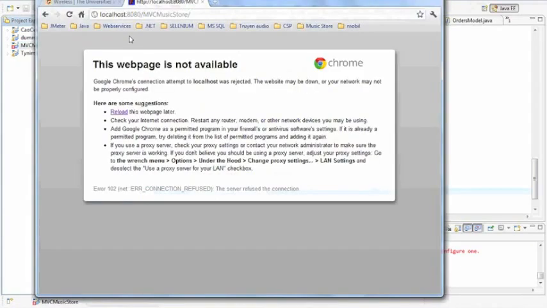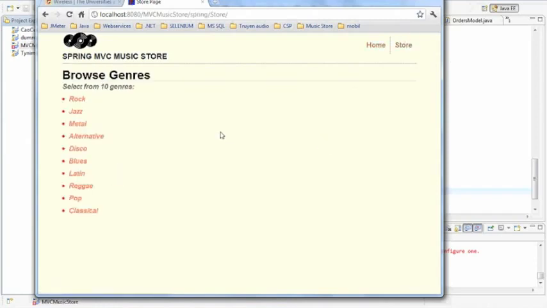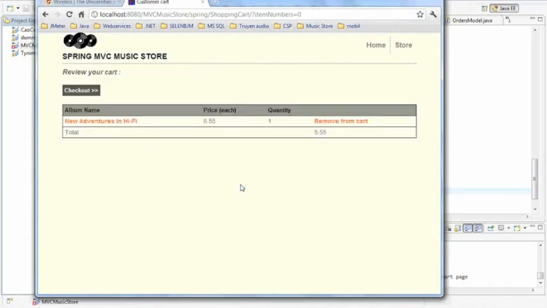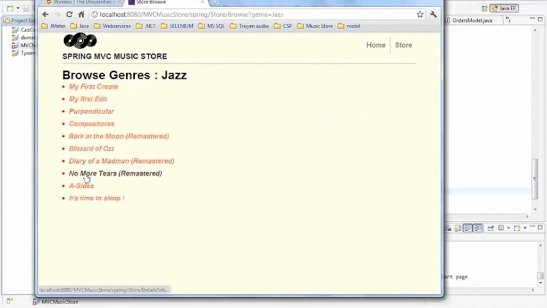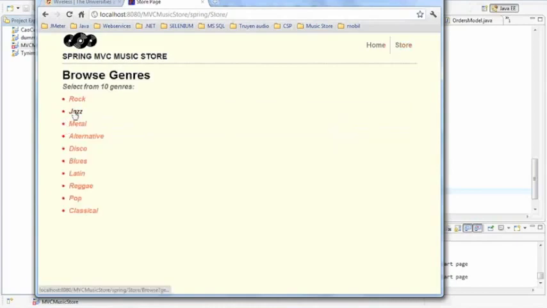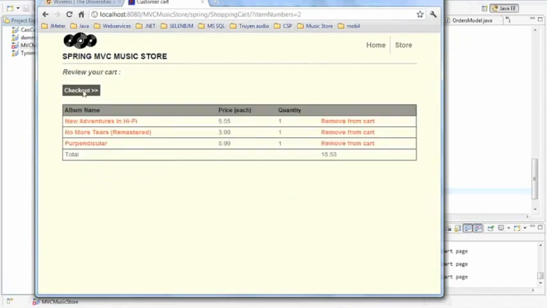Alright, see, let's run now. Okay, home, hello from home. Store, go to store. Okay, we ordered the disco, this one, and we add 2 carts. Okay, go to store, buy 1 more, add 2 cart, go to store, just order more, check out.